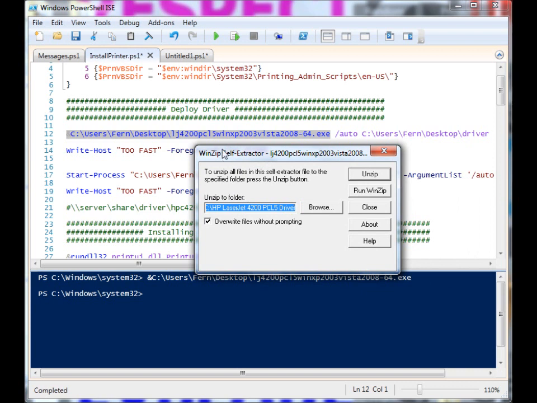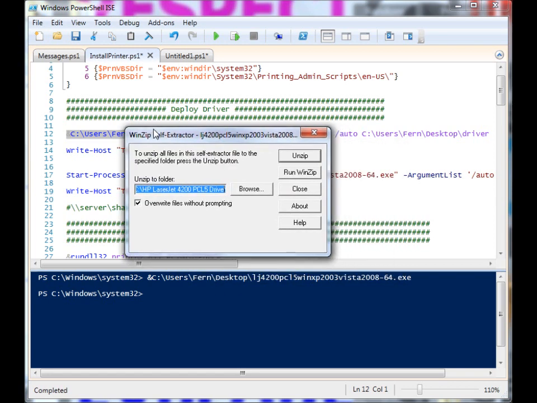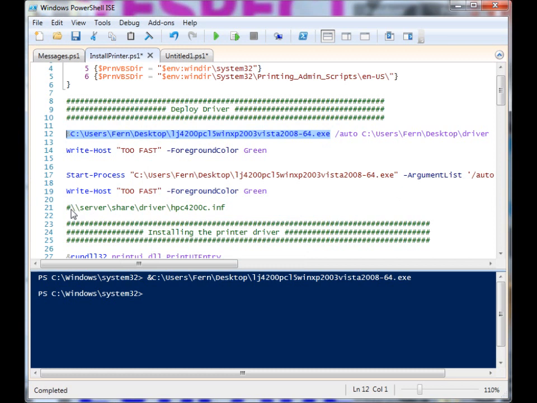Now, you can extract these files to a network share if you have a network that's set up where users have access to a common file share, and you can point your driver installation using a UNC path like this. So you would point to the server, the share, the driver folder, and then you could point to the INF file. So when I'm referencing the INF file later in this script, just know that you can make it easy for yourself by putting it on a network share.